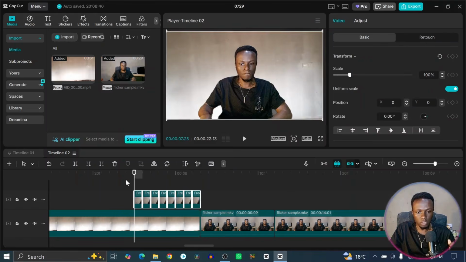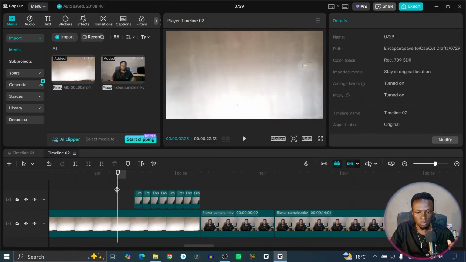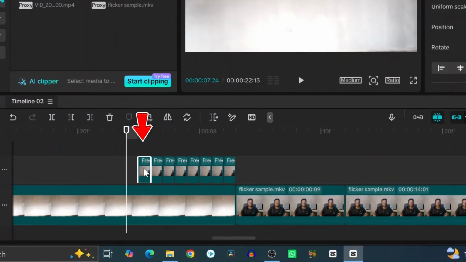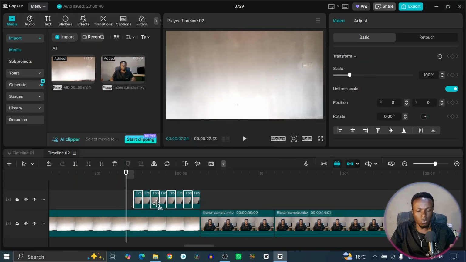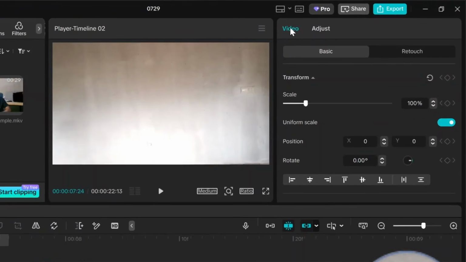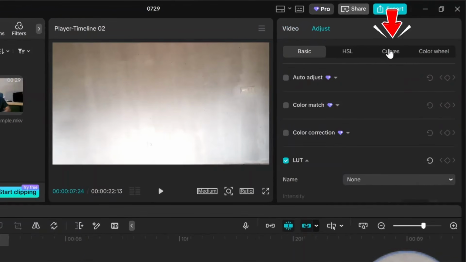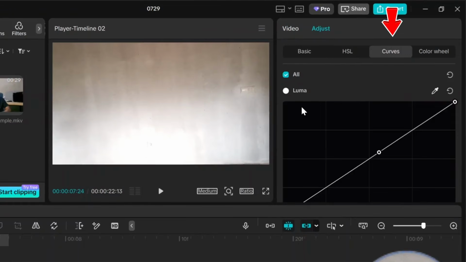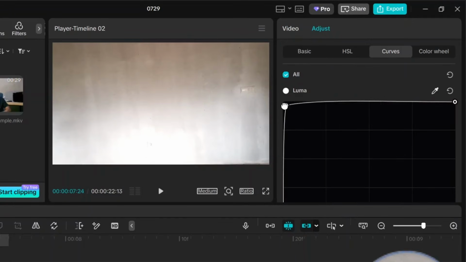Then now, here's where the magic happens. Follow closely. I'm going to select the first layer, then I will hold Control to be able to select multiple layers. I'll hold Control, I skip the second, then I select the third, I skip the fourth, then I select, I skip the next, then I select. When that is done, you come to Video, Adjust, then you take on the curves. And then this Luma curve, you're going to take it all the way up like that.